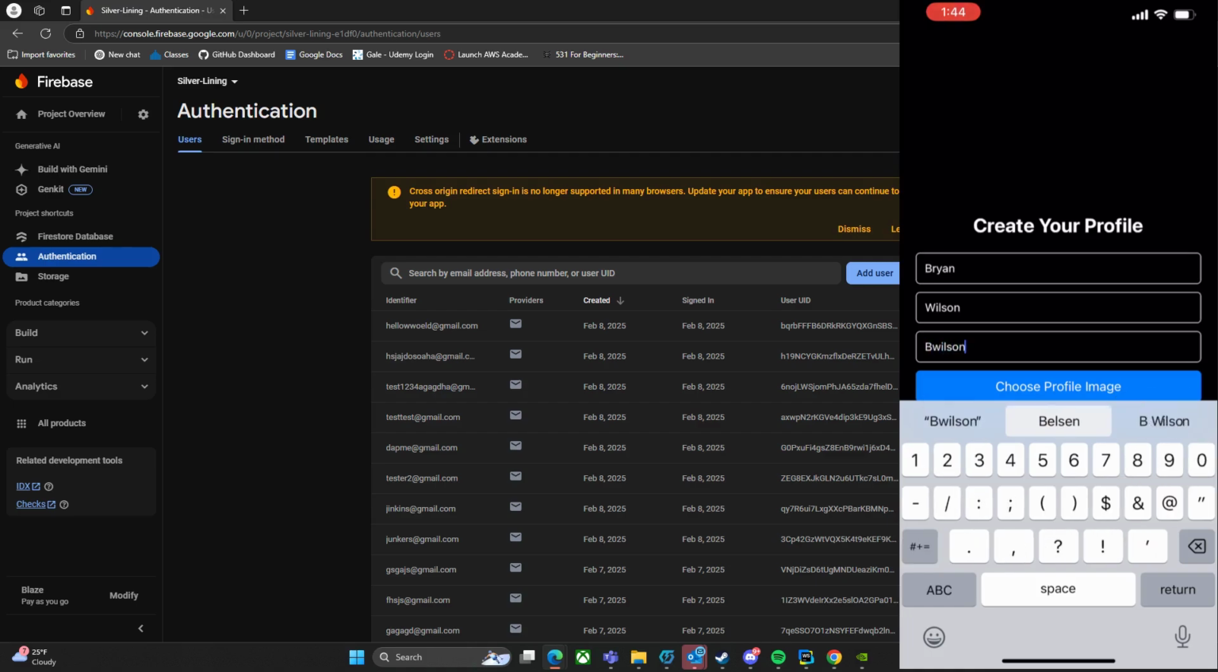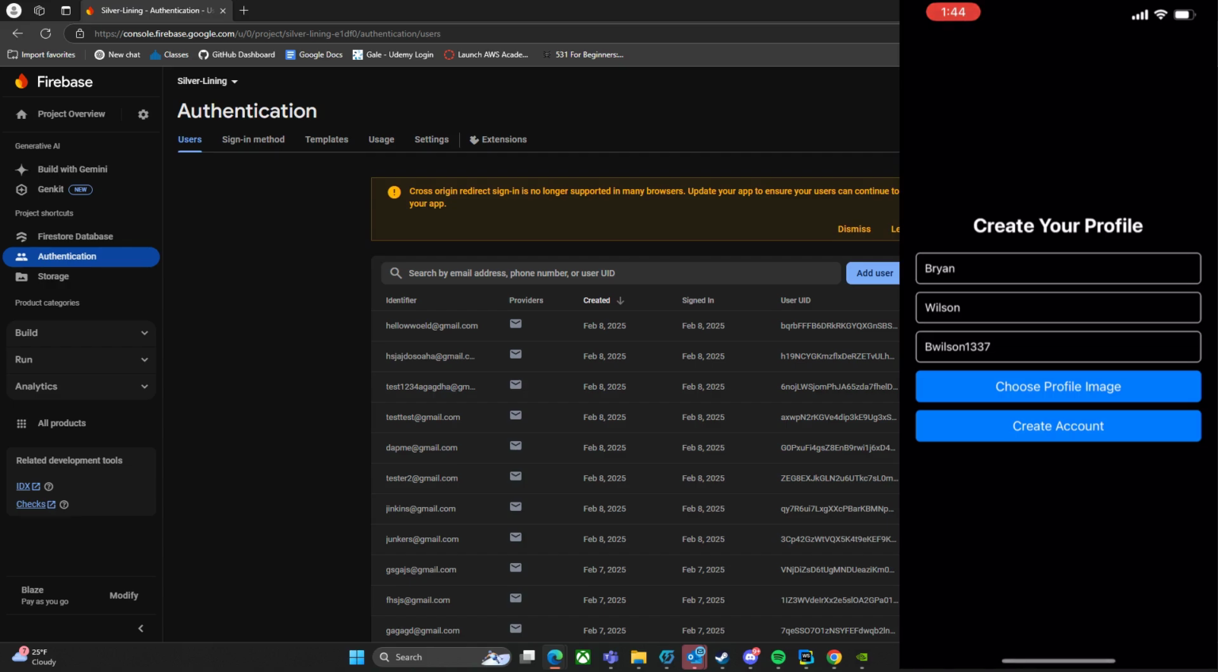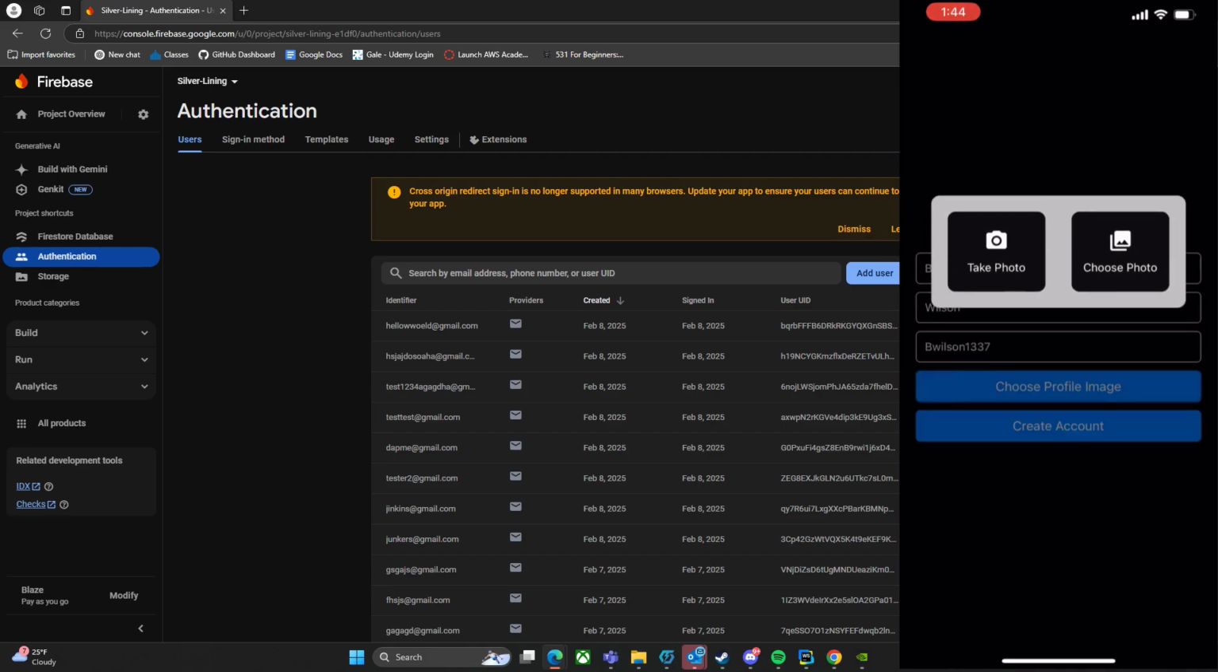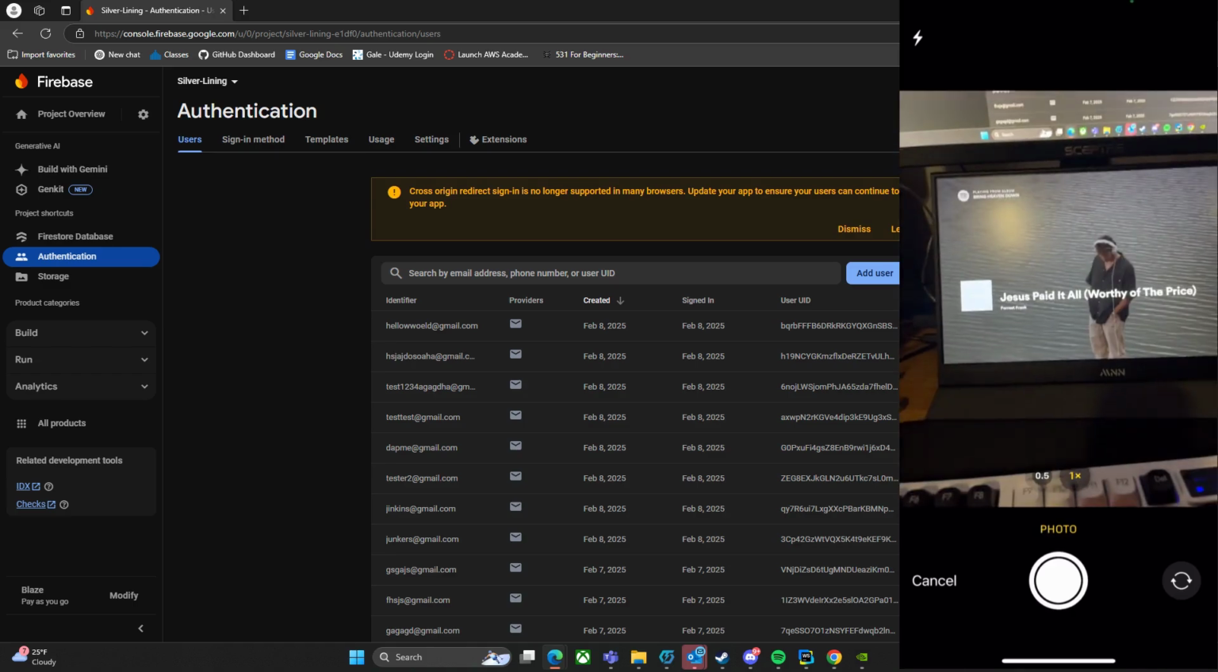B Wilson 1337. And then before I submit it, I have all of the information get sanitized so there's no possible injection attacks, and that a user name isn't longer than a certain amount, and first names can't have numbers. And so we also need to choose a profile image. So we can either take a photo or choose a photo.